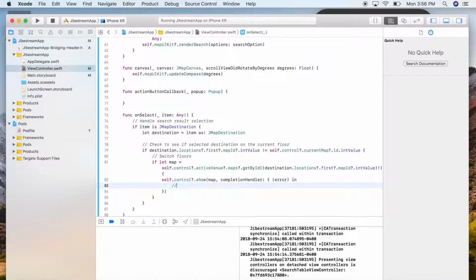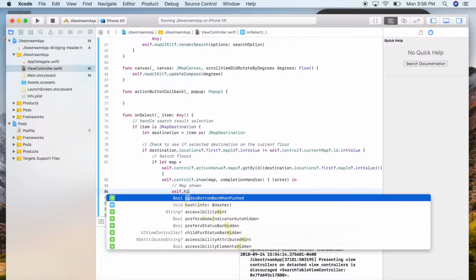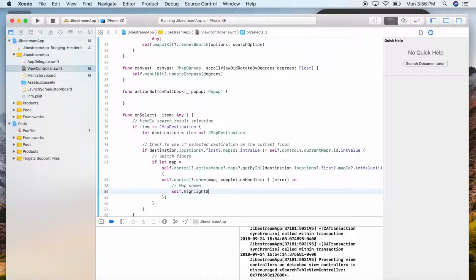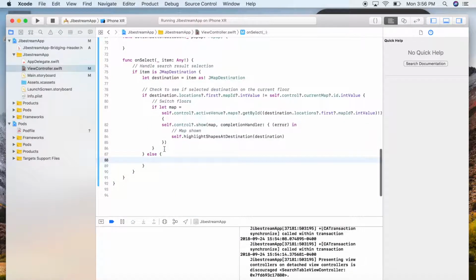So if it is successful, the map will be shown, and we would have to call to highlight the shape, and also we would want to zoom to it. So let's make a new method called highlight shapes at destination. We'll implement that afterwards. So if the destination is on the same floor as the current map, so it's already on the viewing floor, then all we have to do is call this method directly.